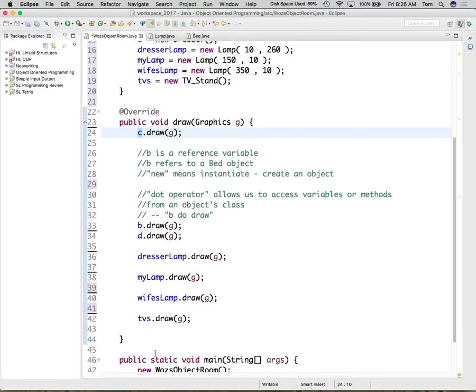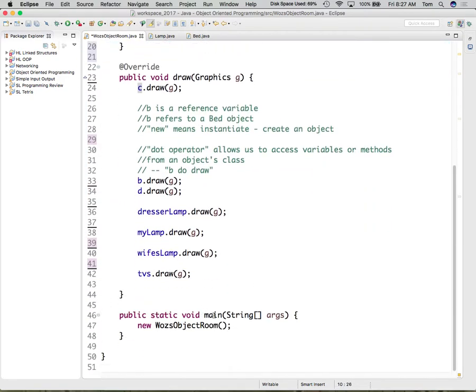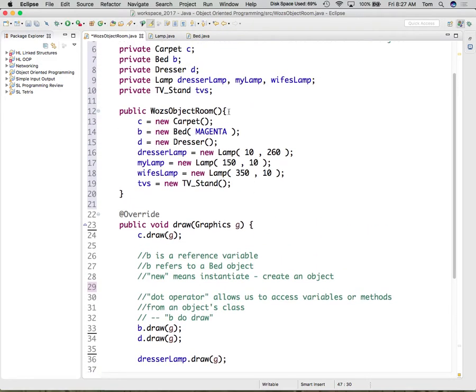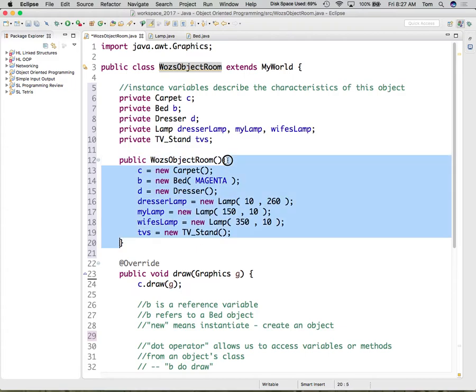And so it seems kind of confusing, right? But the idea here is that we're simplifying the parts of it and kind of compartmentalizing them. So we're saying, what's in my room? All this stuff is in my room. When I run this through the main method, it's going to make a new Waz's object room. Well, this is a call to the constructor. And now I've defined the constructor, and so that instruction right down here is saying, do all these instructions. Make all the stuff that goes in the room.